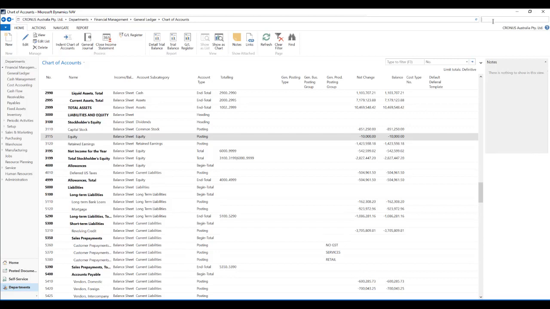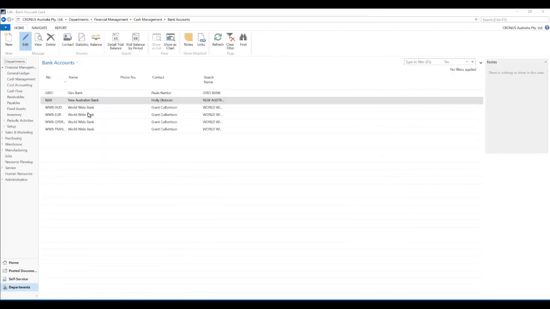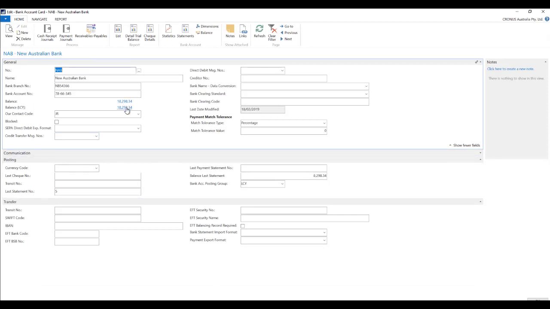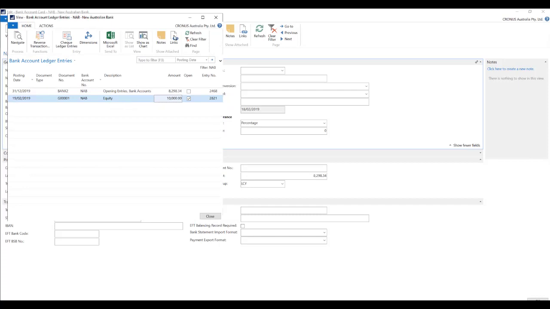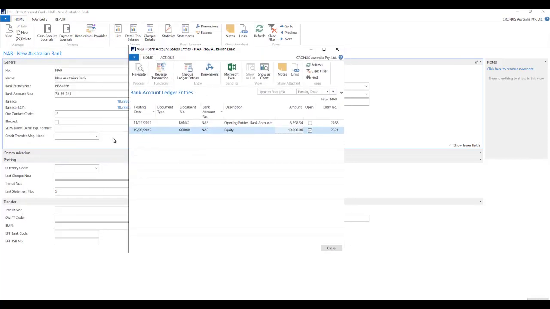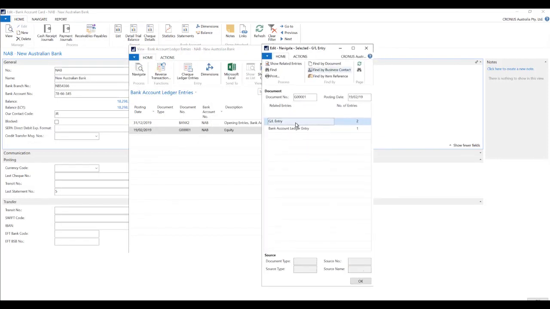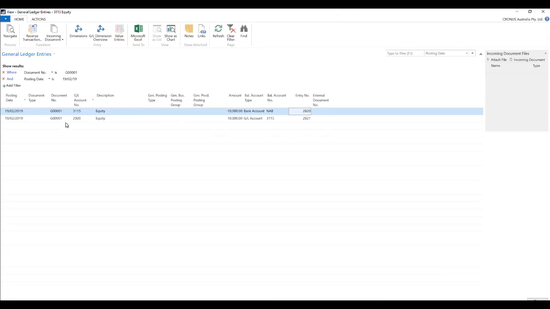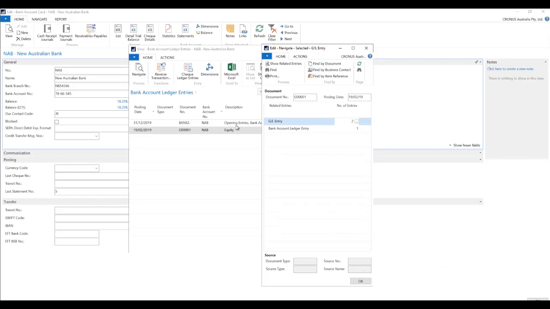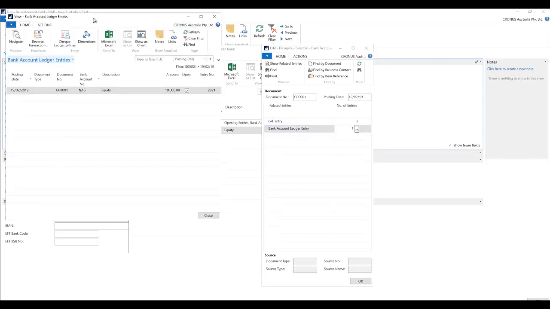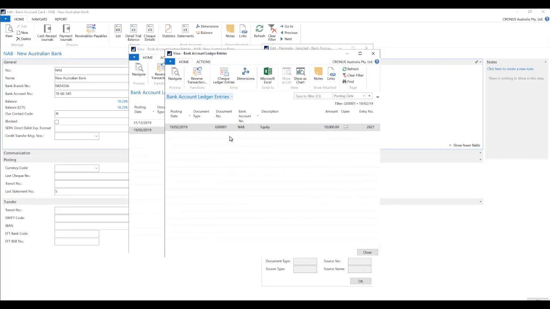And if we go to our bank account card, over here you can see that since we chose to post on the bank account, we have entries on the bank account card over here as well. And if you navigate it further, you will see that for this particular transaction, there were two GL entries created. One is to the equity account and one is to the GL account 2920, which is the bank account in the GL account. And the other one was the bank account ledger entry, since we chose to post to the bank account card.